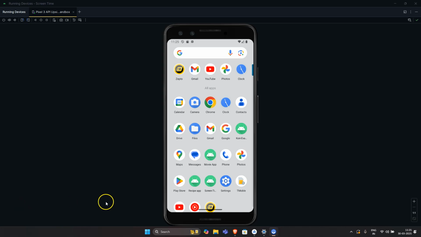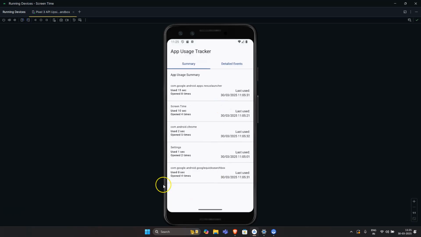Hello friends, welcome back. In this video we will learn about a very new concept in Android, which is services, and which is a very important part. Let me show you a quick tour of the application which we are going to build.